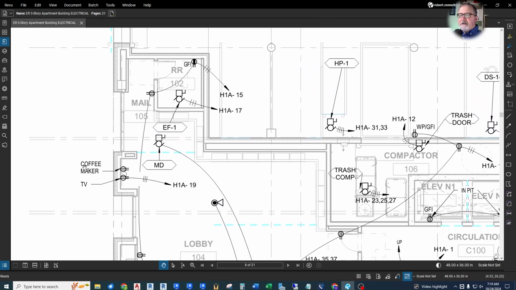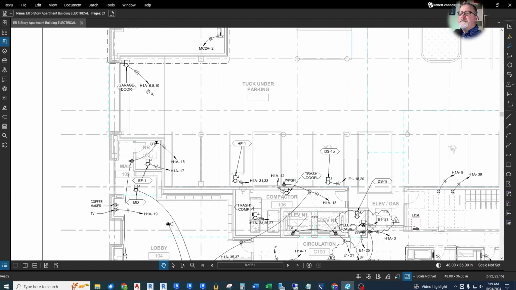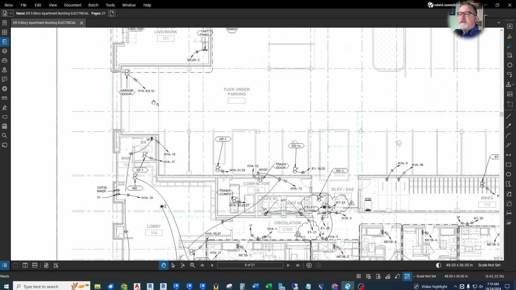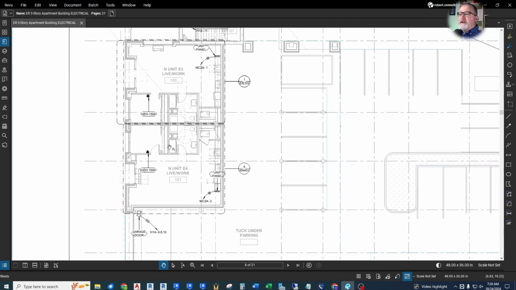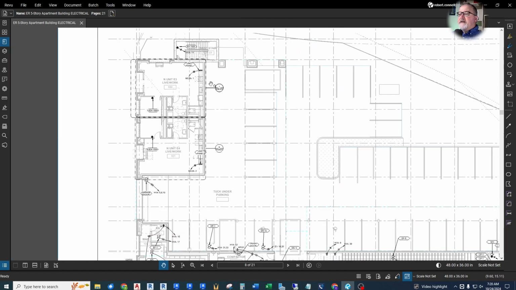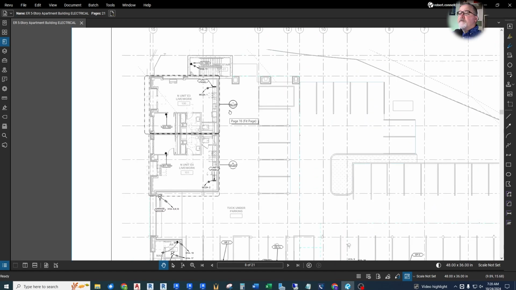So this area here, we've got a coffee maker and a TV that we had to connect. So you can see all the connections are on here. And the ones on the west end are going back to that H1A. And then up here we have a couple more live work units that again will be detailed. You can see there's the call out for the enlarged views.